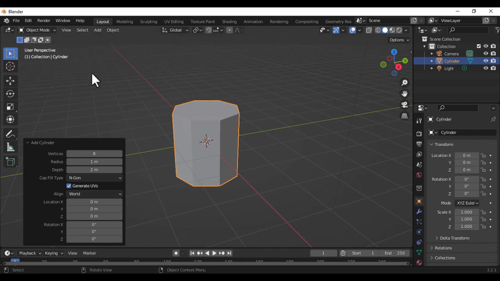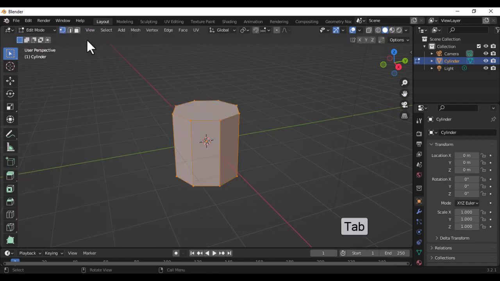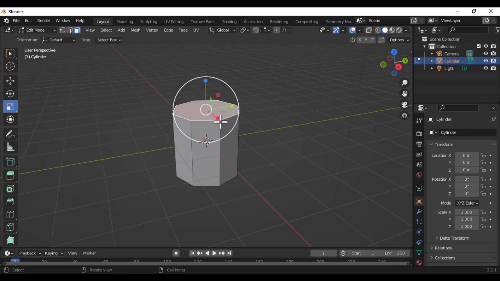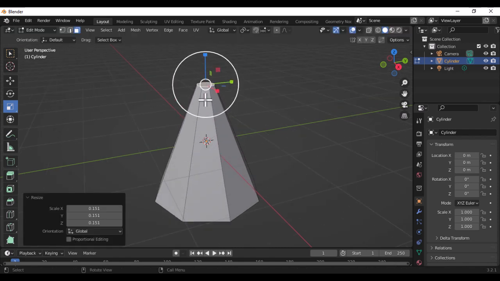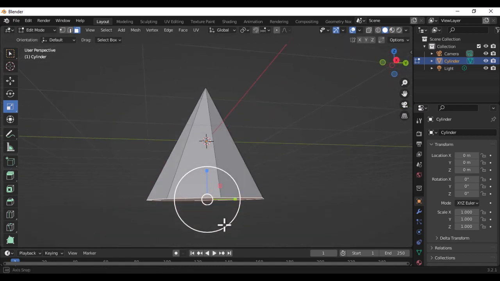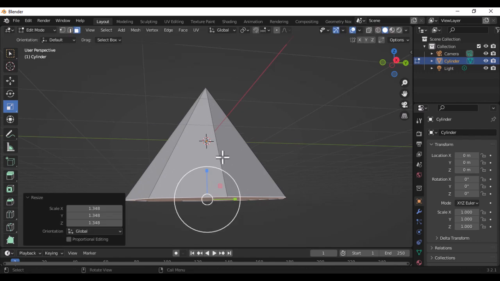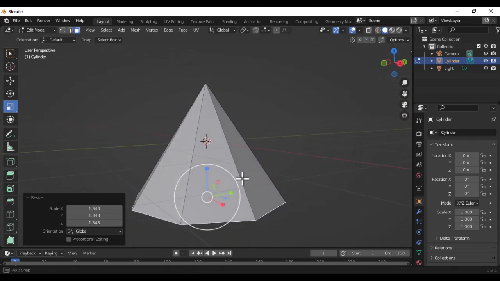So what will I do? I'll go into the edit mode by pressing of course the tab key, and then selecting the polygon tool. I will make the top polygon, the top face, around 0.01, so it will make it look like a pine tree. And then I will go to the bottom one and make it a bit larger. Okay, I have got my tree.